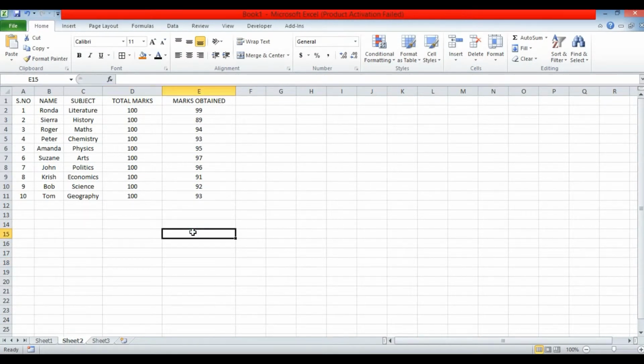Now, as we see, this is a simple text that we have written. How do we make it beautiful and attractive so that it can catch the eye? If you take a look here, you can start writing the headings: the serial number, name, subject, total marks, and marks obtained. It totally depends on you what kind of headings you would like to give to your data. Now we have the serial numbers here, and here we have the names: Rhonda, Sarah, Roger, Peter, Amanda, Suzanne, John, Chris, Bob, and Tom, and their respective subjects.